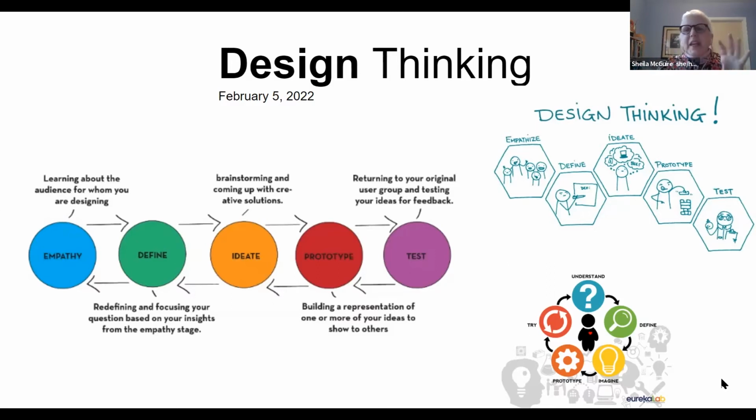And then we actually make it. You start messing around. In this case today we'll be drawing, and then we test it. And today we're going to be testing our ideas by presenting them to each other and getting feedback. So there's a couple of other illustrations here that show some other ways that you can think about it. Empathy or understand. Both of them are going to be about the community you're serving, and that's where we're going to begin our workshop in a moment.